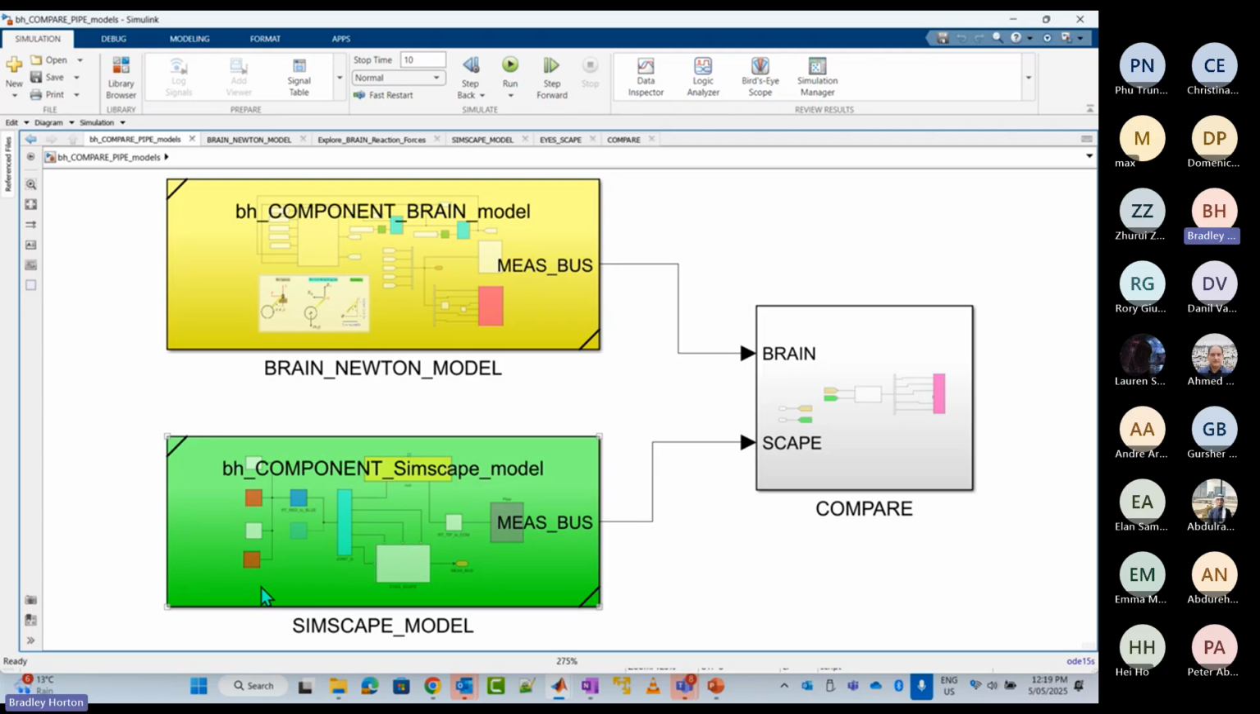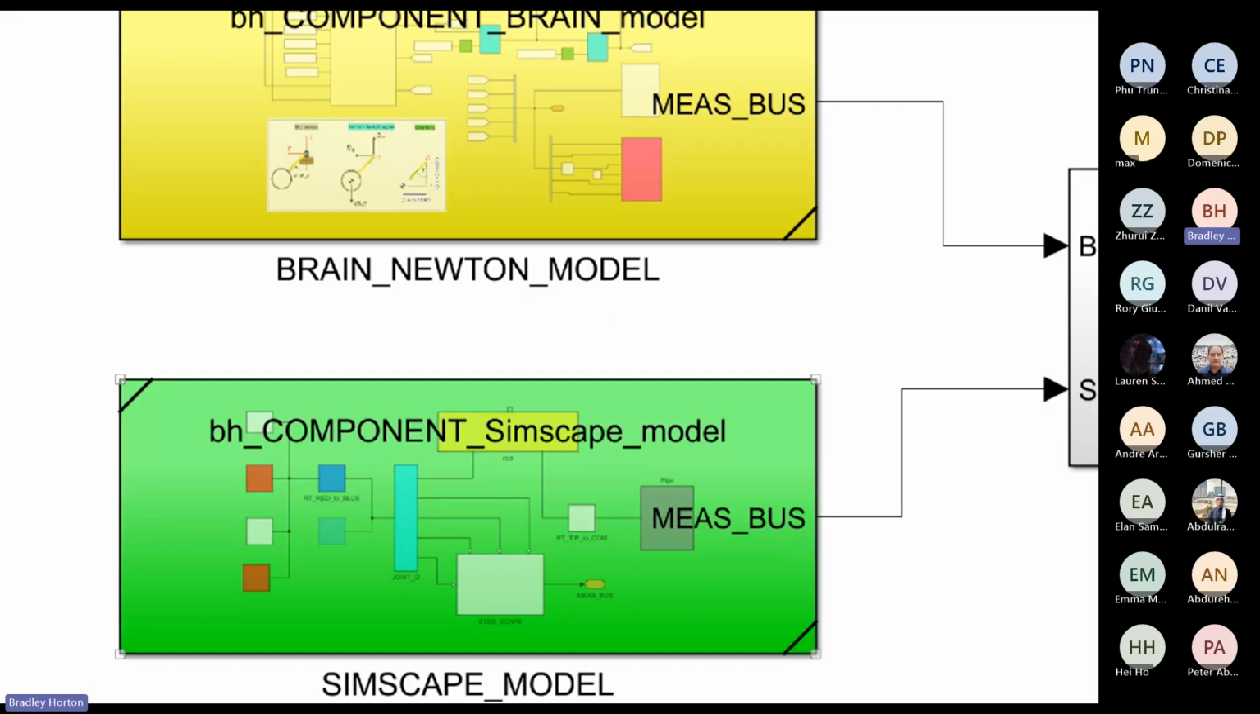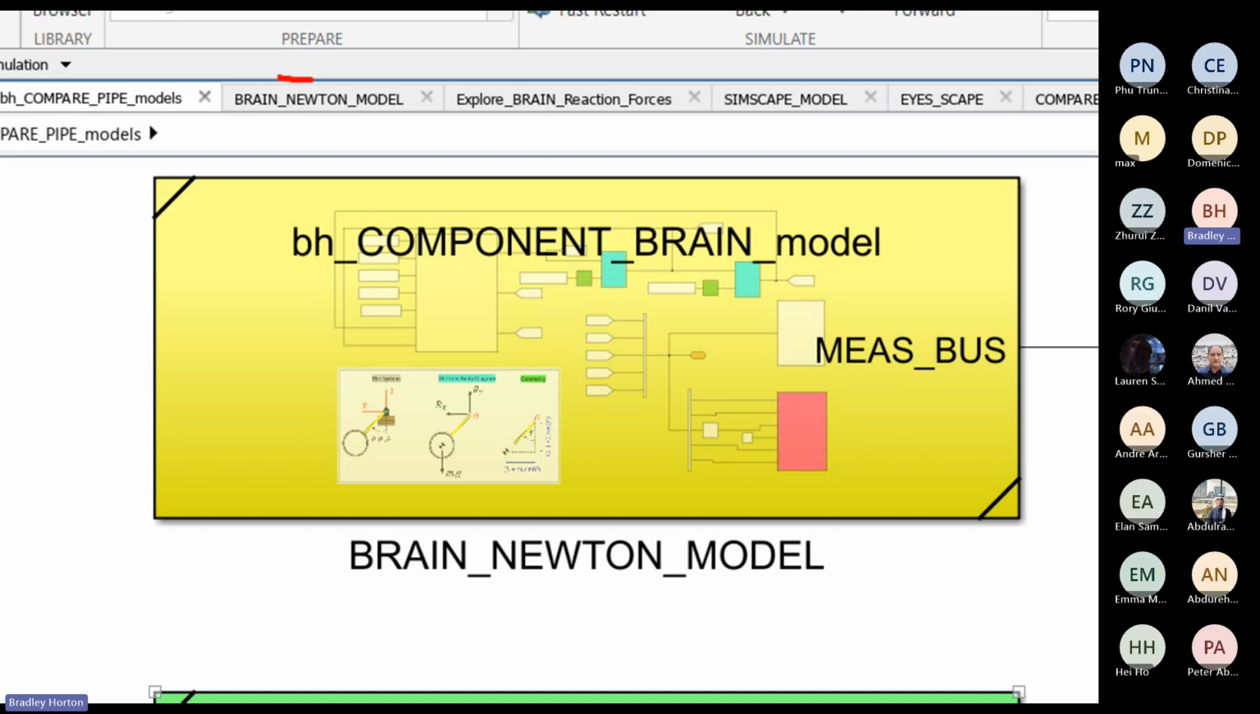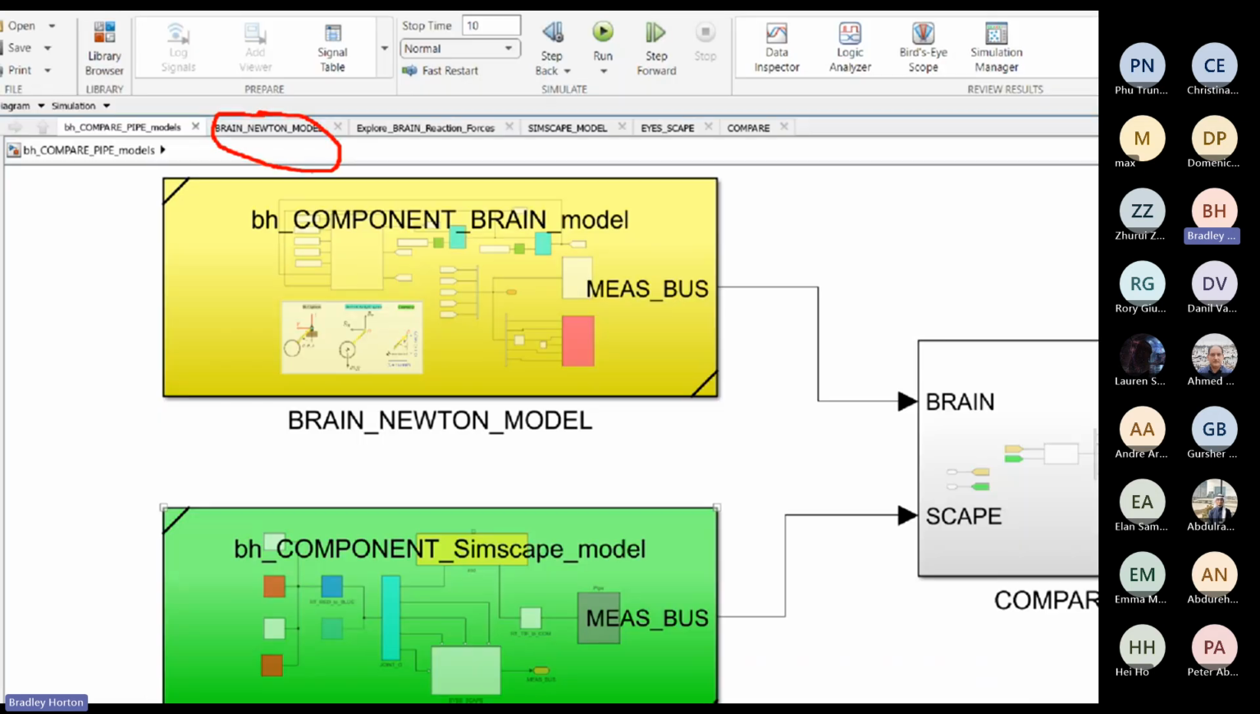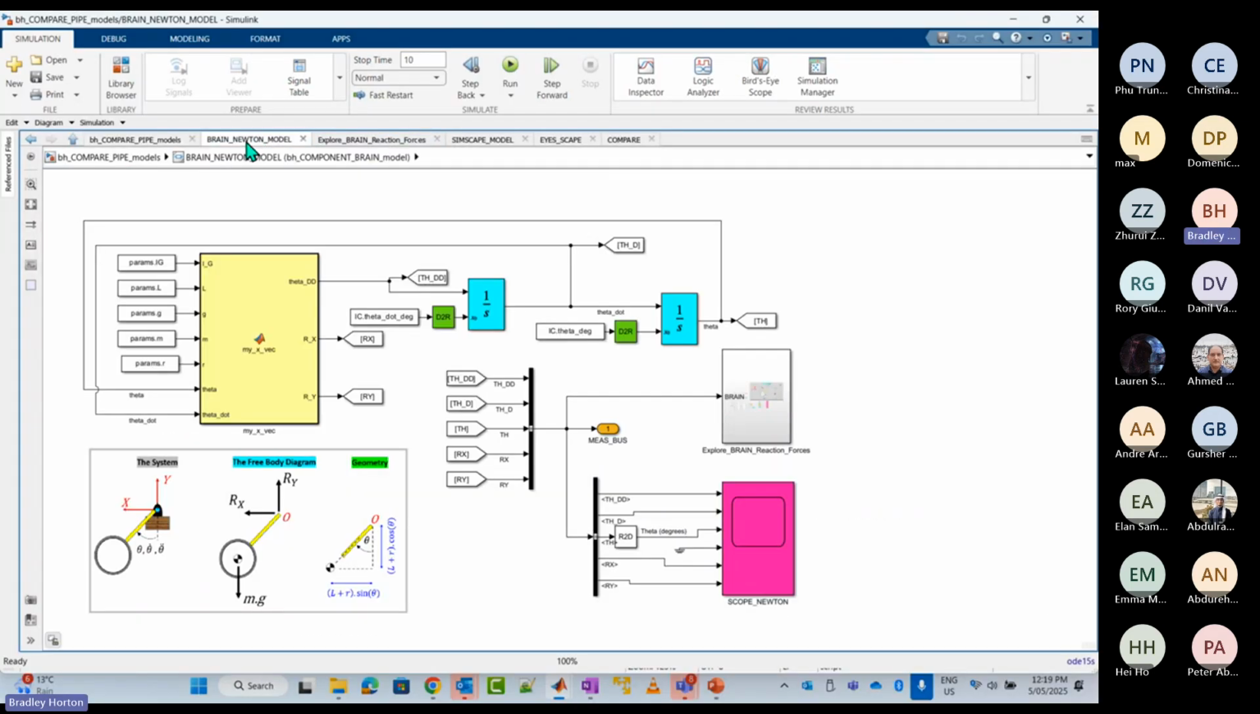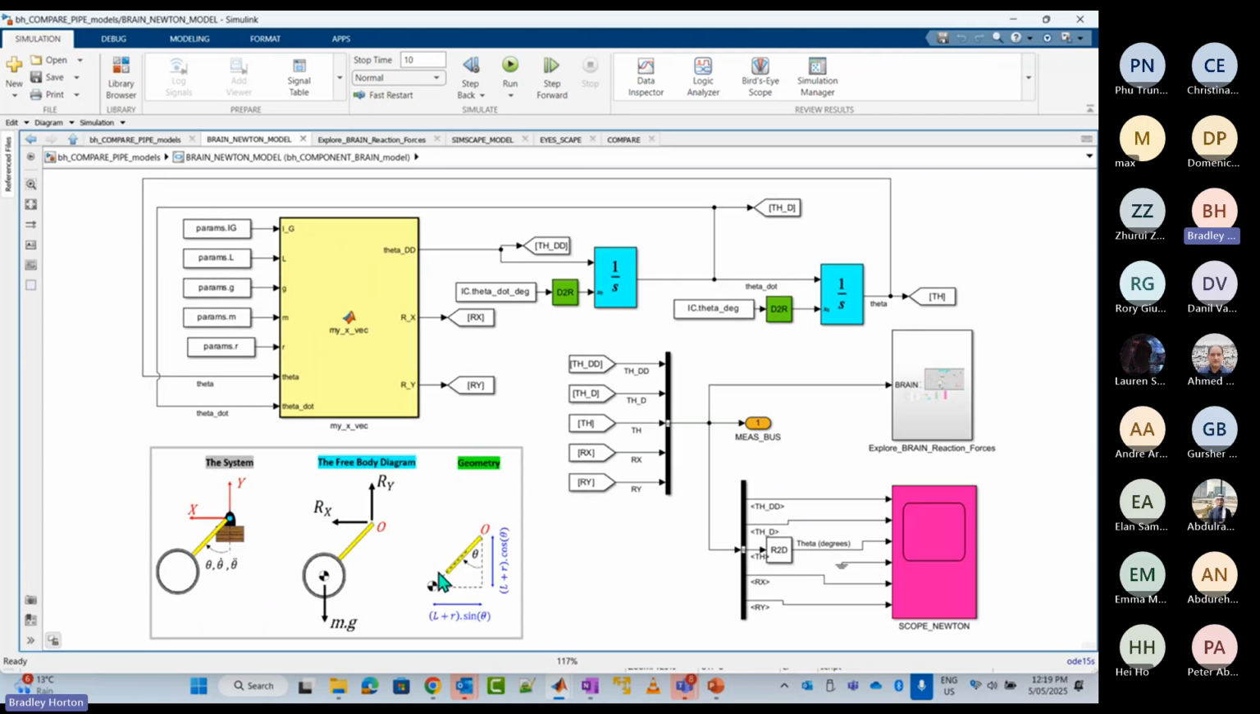So let's have a look at the Brain-Newton model, the yellow model first of all. You should be able to see some tab sheets embedded within your Simulink editor. So just click on the Brain-Newton model tab sheet, and that should take you inside the contents of this yellow subsystem block. When I do that, again, once it appears, I'm just going to by default hit the space bar.